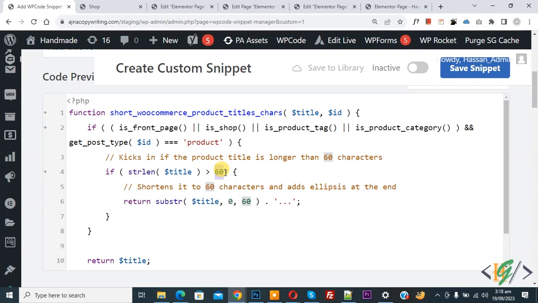Now make it 10 and then here also 10. So we are going to shorten WooCommerce product title if product title character length is greater than 10, and after that we are going to add ellipsis at the end.